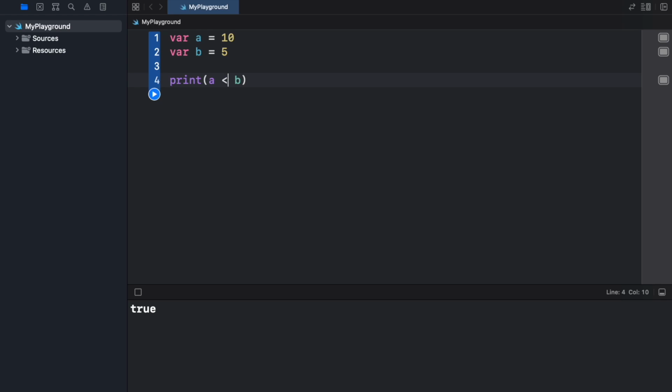And is a less than b, we can check that as well, and that is false. Now there's also another combination which saves us some trouble. So let's pretend we have a and b, which are both 10. Now if we go ahead and check whether a is more than b, we're going to get false because a is not more than b, it's exactly the same as b.